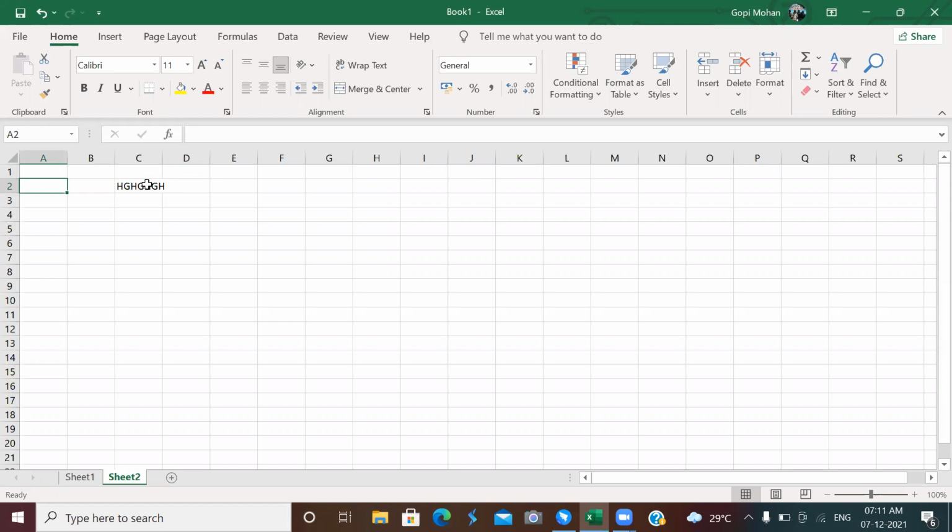It has to be first selected. That cell is called as what? Active cell. This selected or activated cell is called the active cell. At the same time, this active cell is always highlighted with a thick border.